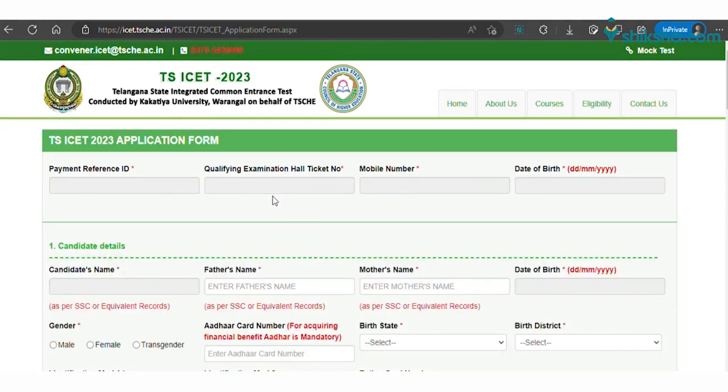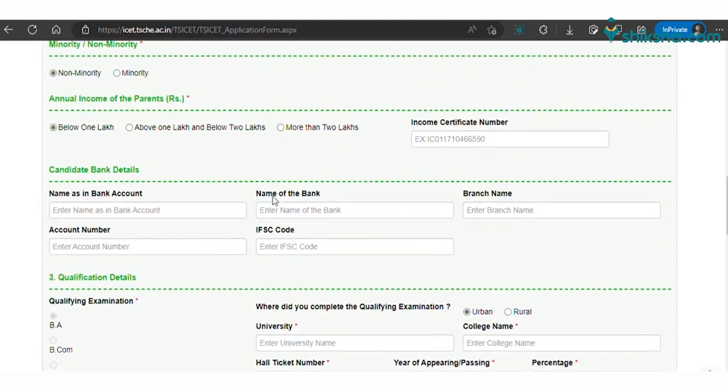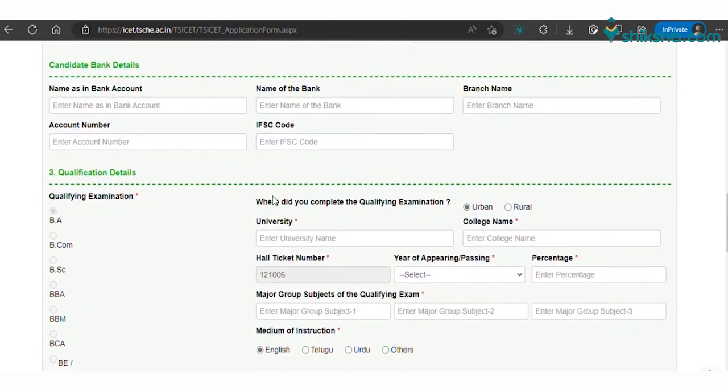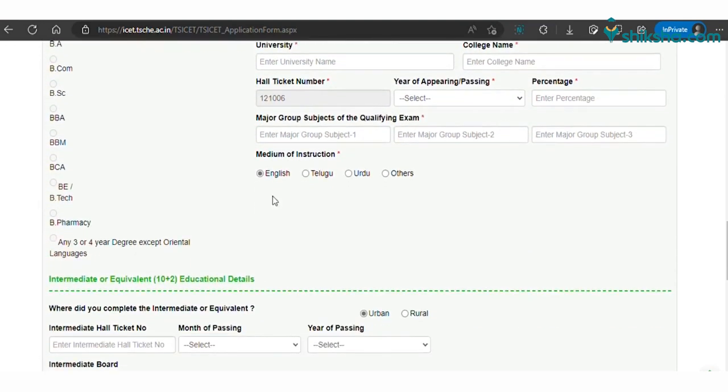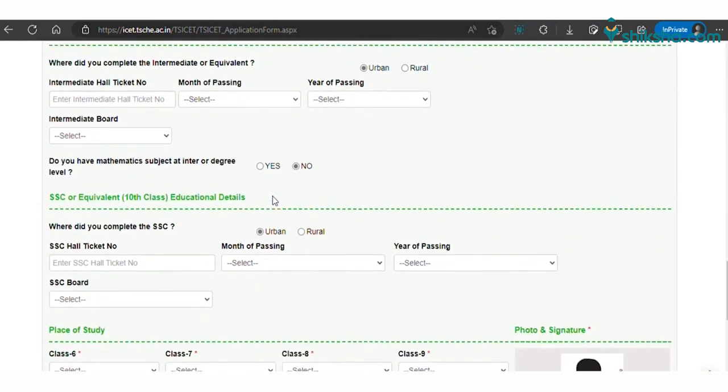The first part of the form requires the candidates to fill the basic details, followed by entering the address and domicile information. This shall follow the bank details of the candidate. Now you must proceed to add the qualification details. The qualification details include academic information from SSC level until the qualifying exam level.